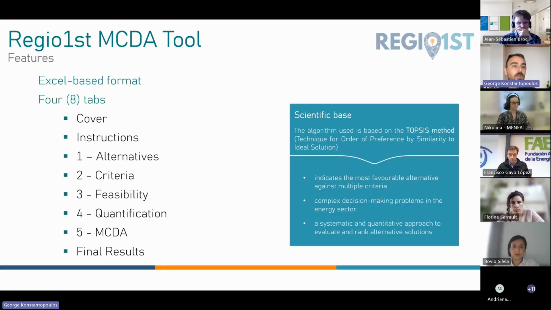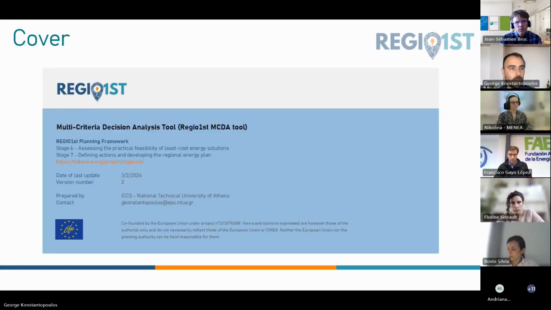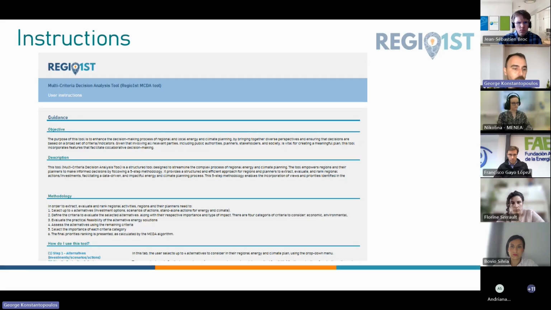The tool is in an Excel-based format. It has 8 tabs, and it is based on the TOPSIS method, which is widely used in the energy sector and can handle various alternatives against multiple criteria. Here are some screenshots of the different tabs of the tool: the cover, and the instructions with all the details on how to use the tool.